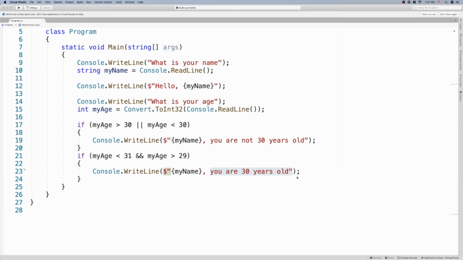So this is just a quick overview of how to use Convert.ToInt32 and how it converts the actual string of your user input to an integer, and you're able to compare it. And this is also how you use the AND and ORs.